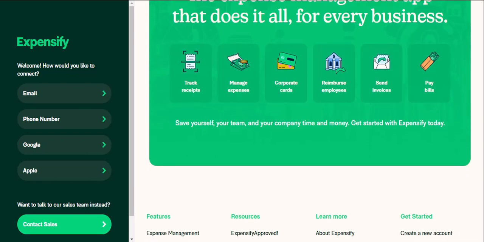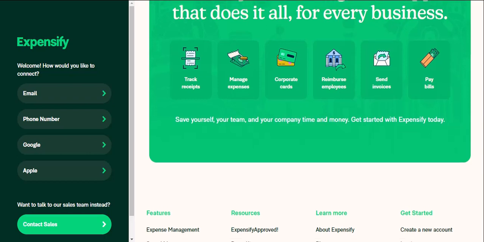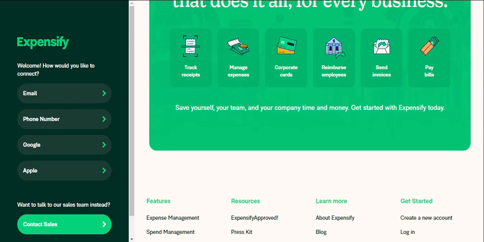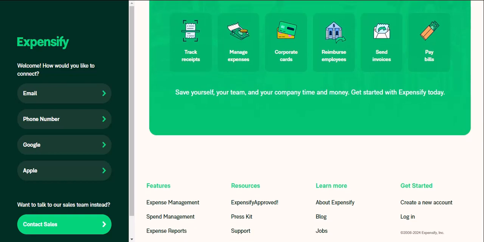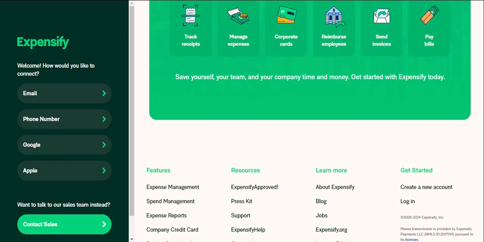Sign up and get familiar. First things first, you'll need an Expensify account. Signing up is quick and free, and you can access it through their website or mobile app. Once you're in, take some time to explore the interface. Get comfortable with features like the dashboard, where you'll see an overview of your expenses, and the settings, where you can manage things like payment methods and company policies.